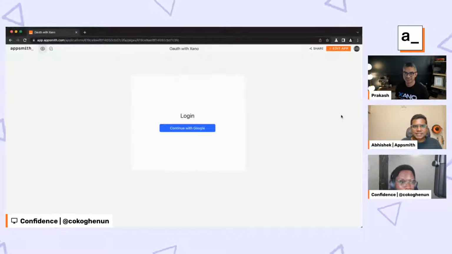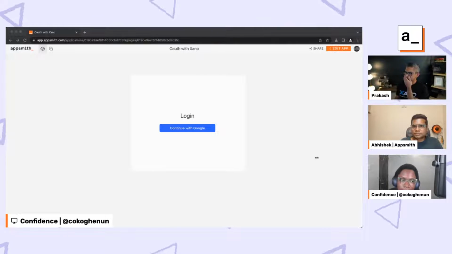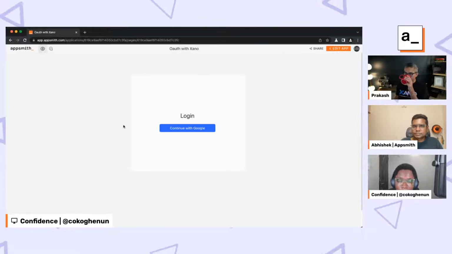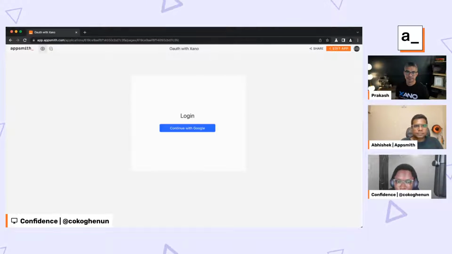Yes. All right. So what we're going to be building today is an authentication system with Xano, and I'll illustrate how you can build this using Appsmith. So this is the completely built app, what we will be building out by the end of this demo, and I'm just going to show everything to you.